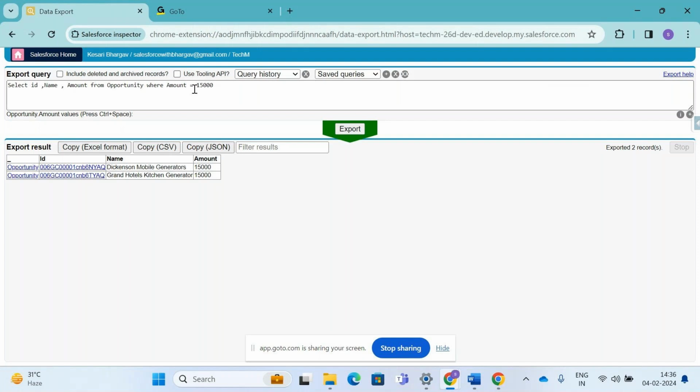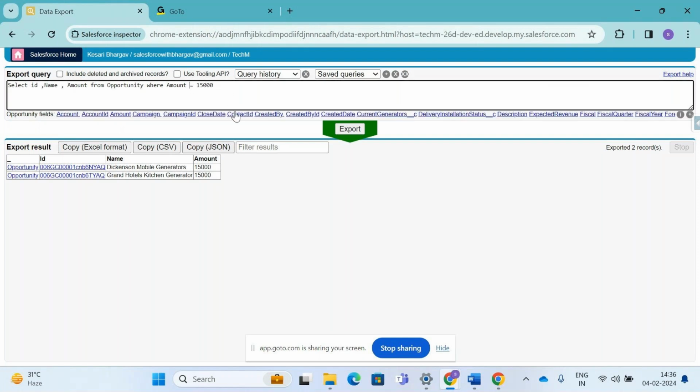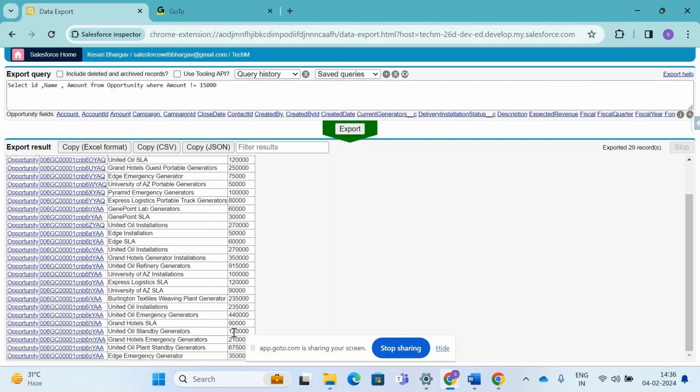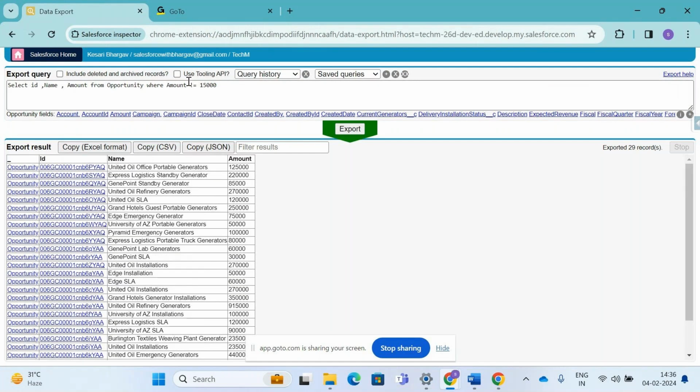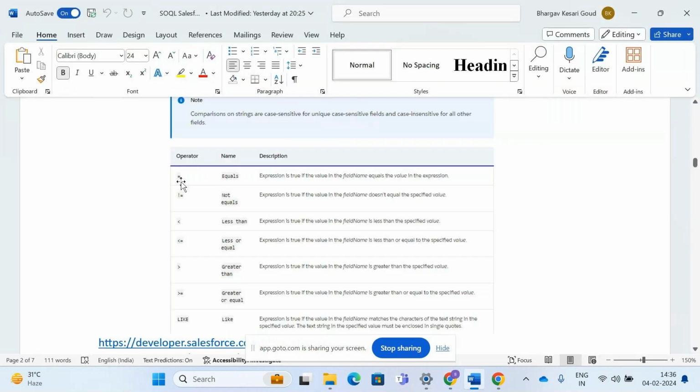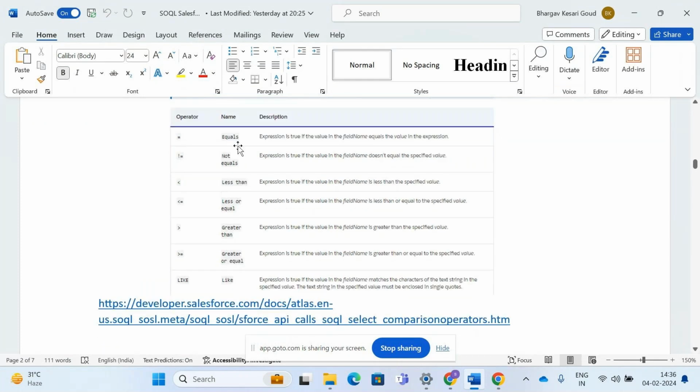Now it is not equal to 15,000. It means whatever records in the opportunity object where the amount field does not equal 15,000, it will retrieve those records, right? If I click on export, you can see all the fields, there is no 15,000, right? It means you are not fetching those records where the amount field is equal to 15,000. Again, you can see in the documentation, first, equal to: the expression is true if the value in the field name equals the value in the expression. Similarly, we checked for equal and not equal to.